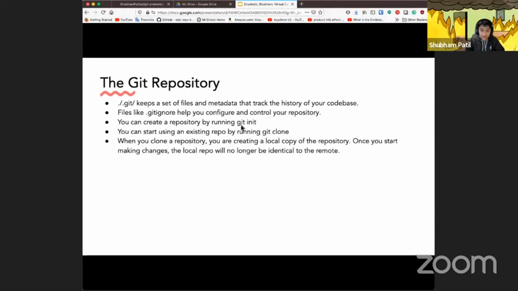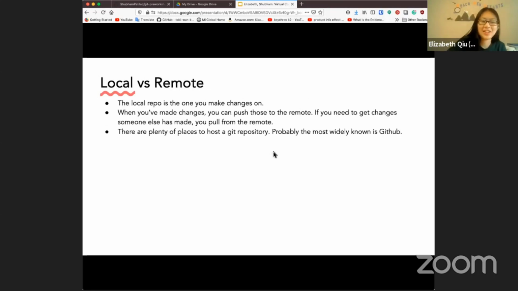You can start using an existing repository by running git clone. When you clone a repository, you create a copy of the files and of the history. The repo is now like the other, but not exactly the same. It has a shared record of history, but as soon as you make changes to the clone, you have deviated from the original.